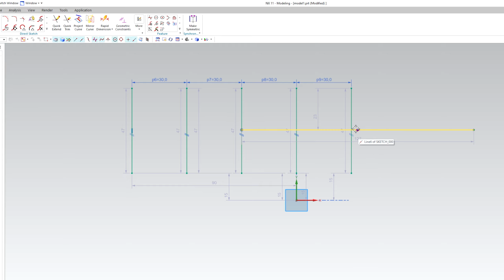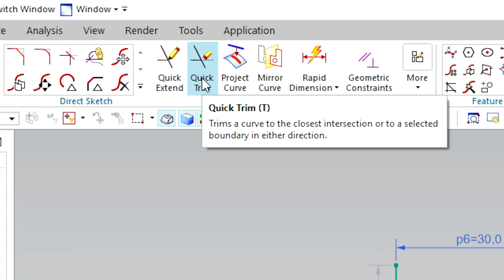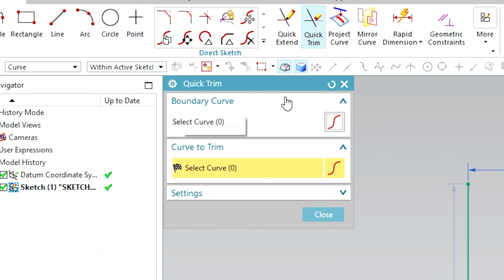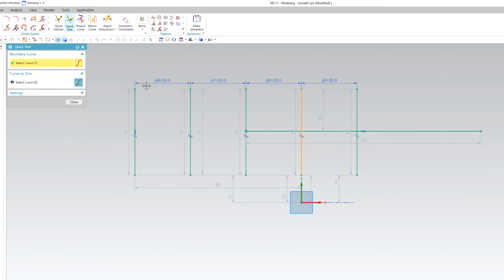But then I want to remove this whole line and just keep this one in the middle. Then we can use Quick Trim. So we press that and we get a similar menu. If we select our boundary curve, we want to keep this one, right? Then we select this one as our boundary. Then curve to trim, press here, and then the curve that we want to trim, this one. As you can see, it lights up red, and that's how we can see what it's going to trim. So like that.